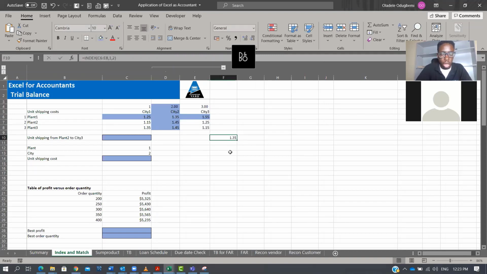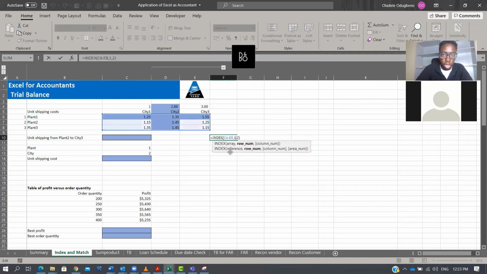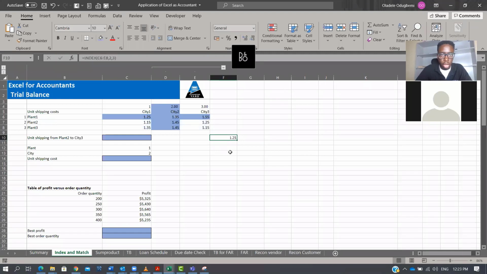If I change it to, for example, I want Excel to give me second row, right, and third column. Can you give me 1.25? Because that's what? This is my second row, and this is my third column. And that's what index does, basically. However, index would not know the row or column to retrieve data from. What would help in determining the row that Excel will retrieve data from is a match function.